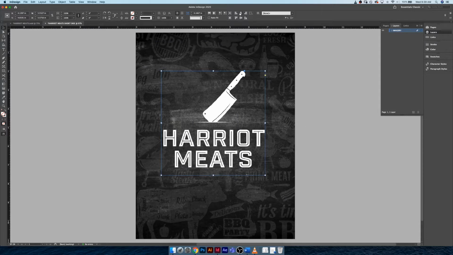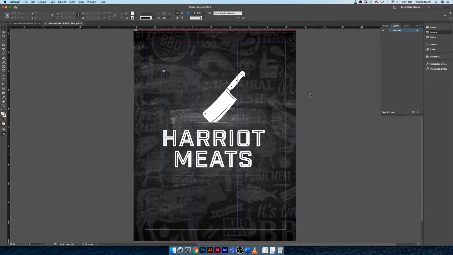If you wanted to be specific about it, you could use your align tools at the top menu here. You'll notice that we're fairly centered actually in the page already, so there's not much to really worry about there. And that, ladies and gentlemen, is the cover.